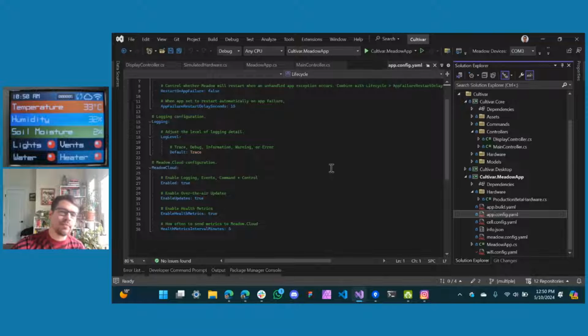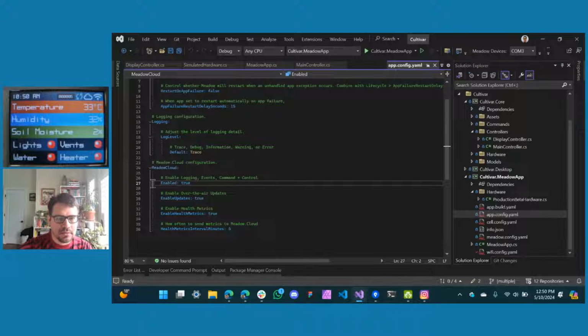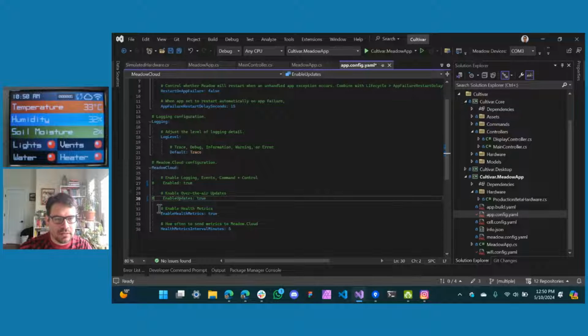right, sorry, the app config, yes. So these are also added into the templates for your Meadow application. So you don't need to remember values for settings. You just need to comment or uncomment these settings. They'll look like this. So you just uncomment and you're ready to go.